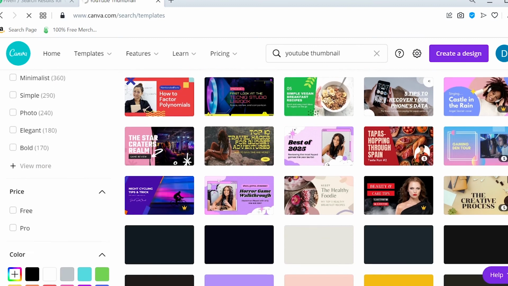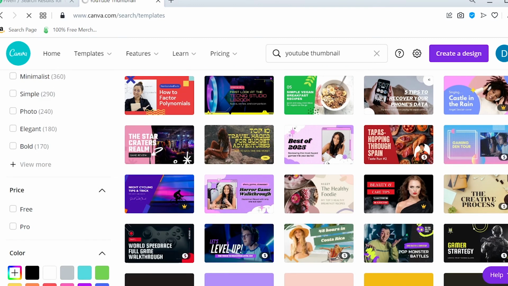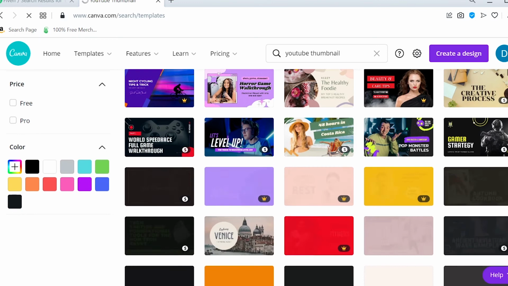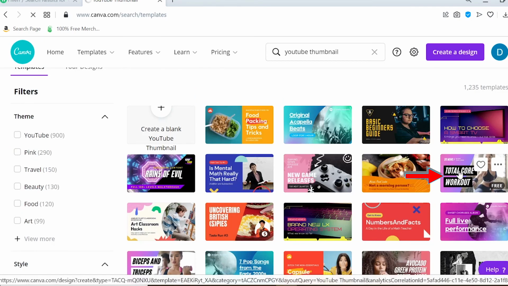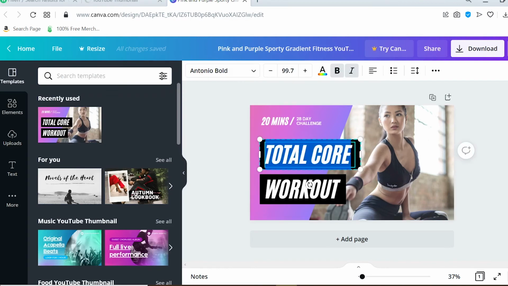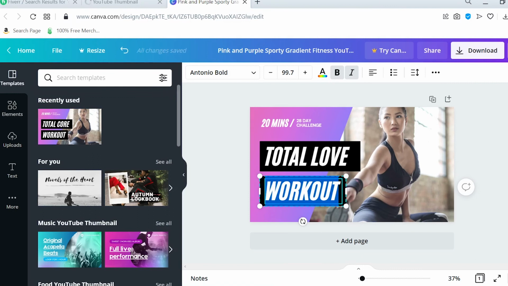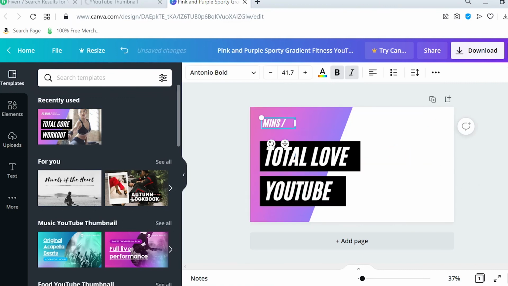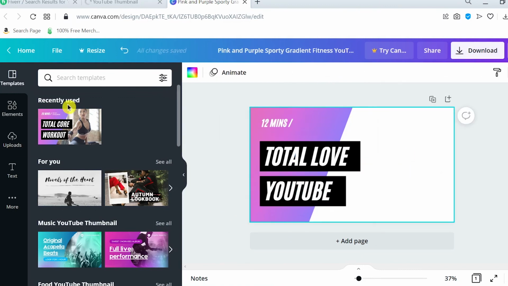So all you need to do is choose one of these free templates and customize them. So let's say we choose this one. Just click and let it open. And once you are on this page, all you need to do is edit the write-up and customize it and make it yours. You can also change the picture by uploading your own picture or any picture at all.